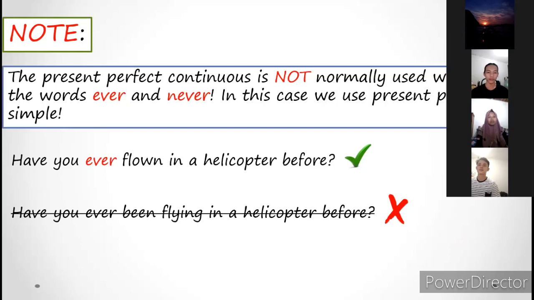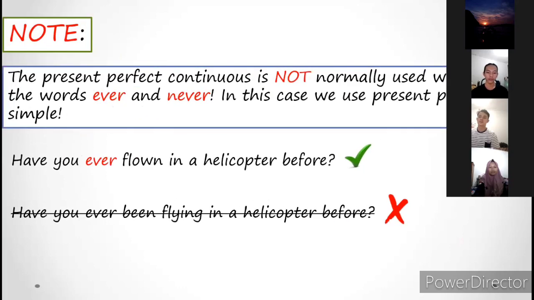Note: the present perfect continuous is not normally used with the words ever and never. In this case, we use the present perfect simple. For example, have you ever flown in a helicopter before? Right. Have you ever been flying in a helicopter before? Wrong.